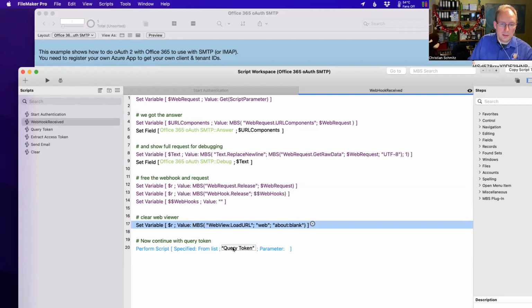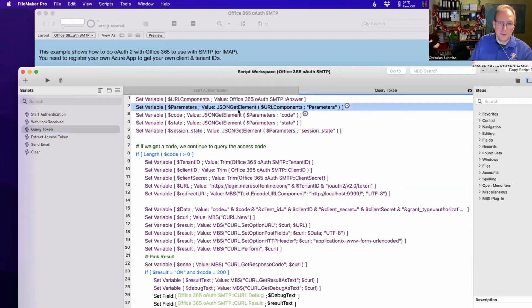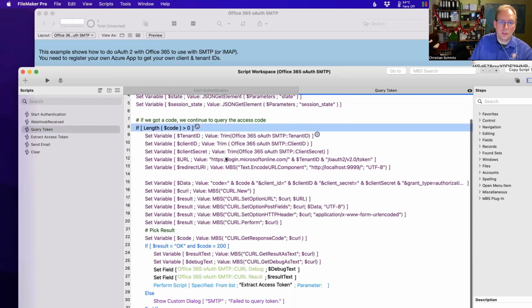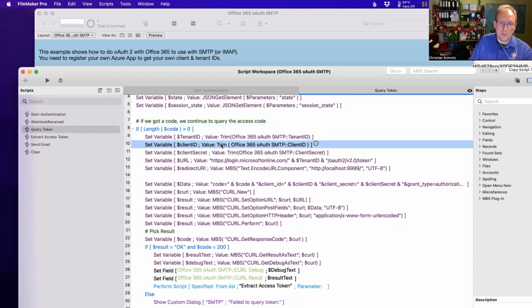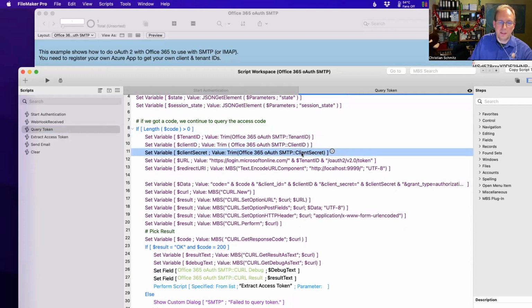So next thing is the script to query the token. Because the plugin parses the URL components into a JSON, we can use the JSON functions here from FileMaker to just grab the parameters and grab the code and state and session state, and then we can work with the variables here. If we got a code, we will do a little bit of math here. So first we get our values again for the tenant, so which company, which app, and the app secret. And by providing the app secret to the Microsoft server, we can prove that we are actually the person to get the code.